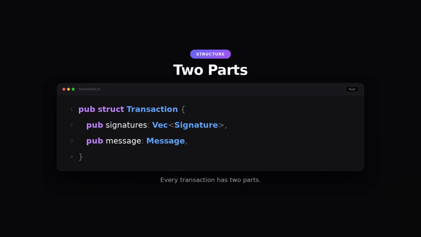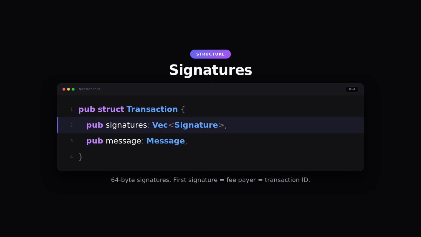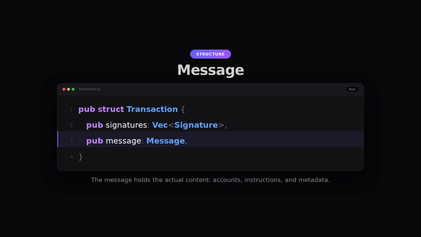Every transaction has two parts: signatures and a message. Signatures. An array of 64-byte signatures. Each account that needs to sign provides one. The first signature belongs to the fee payer, and it doubles as the transaction ID.